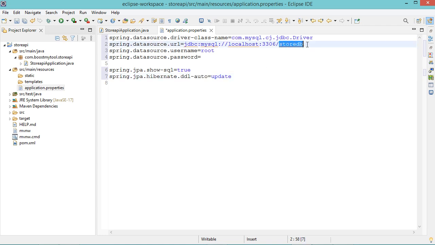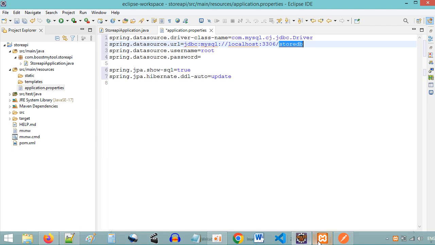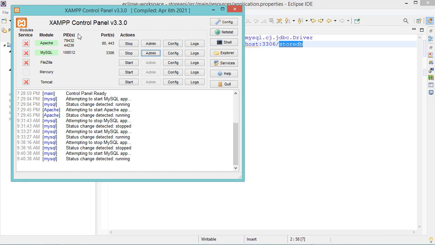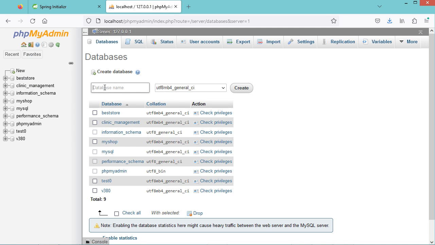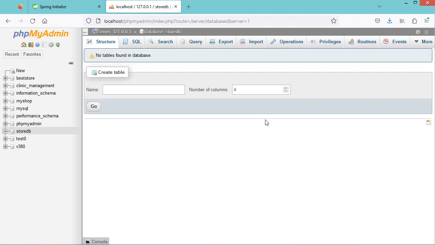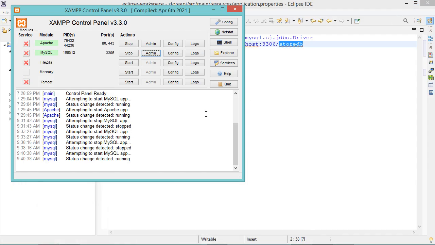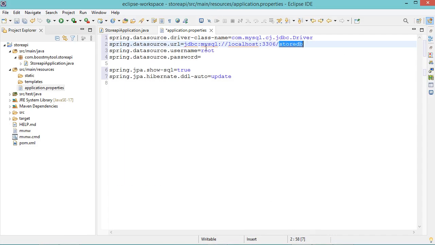Now we need to create this database. So here I will use MySQL that is available with XAMPP, and we can create a new database using phpMyAdmin. So let's click on admin. So these are the available databases, and we need to create a new one. So let's click on new. And here we need to create a new database called StoreDB. Let's click on create. And here we can see that this database has been created.